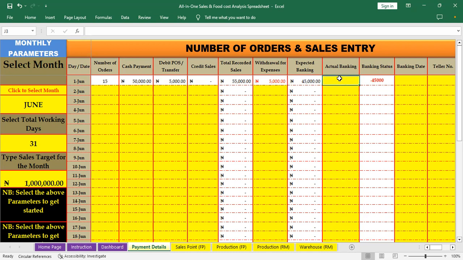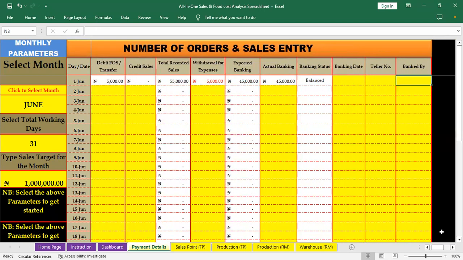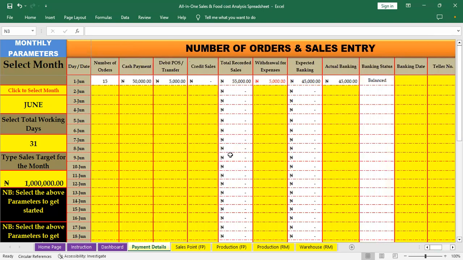And then here also take care of what exactly was banked. Let's say the same 45,000 was banked. If it's banked, then it will tell you that it is balanced. So you key in the banking date, the teller number, and whoever handled the actual banking. So once you do that, you now move to the dashboard.